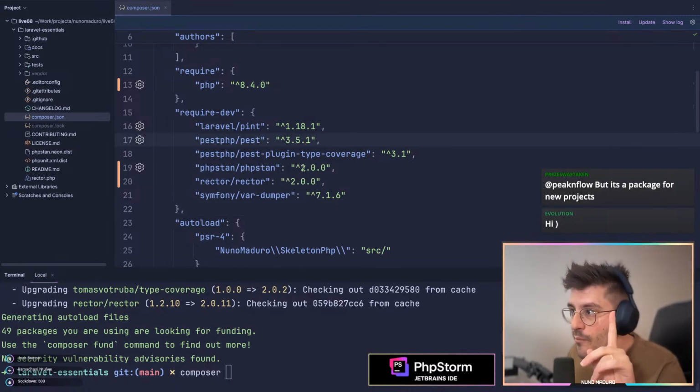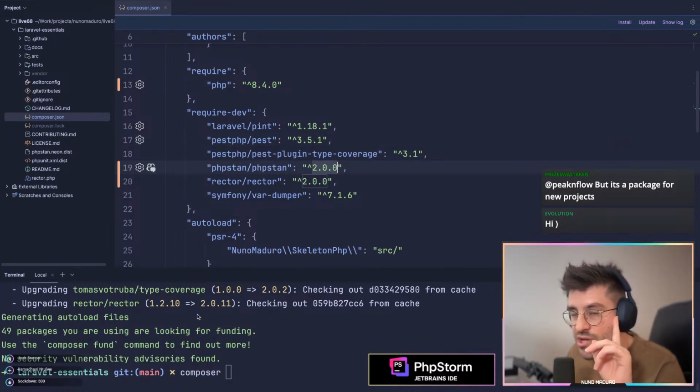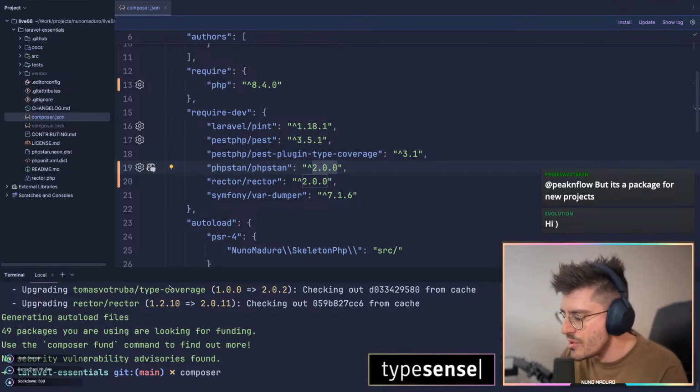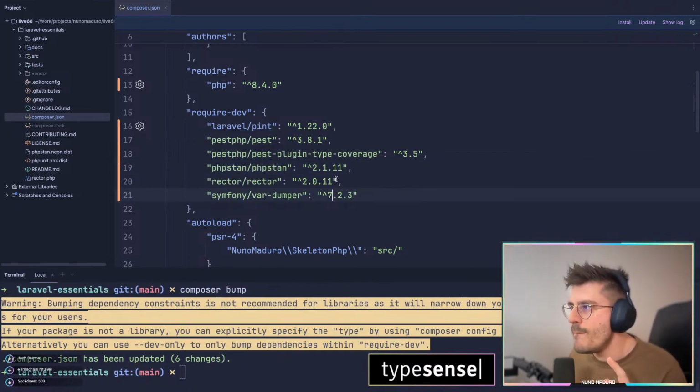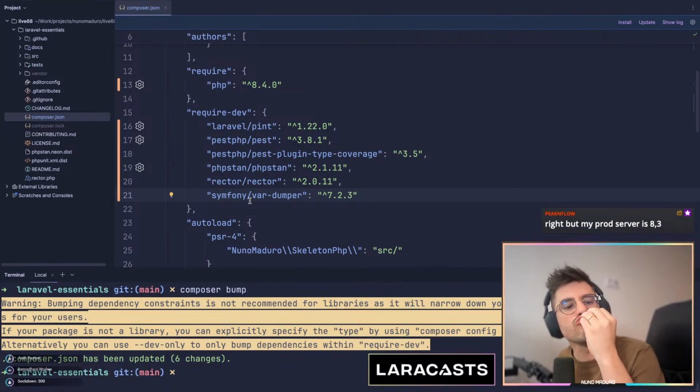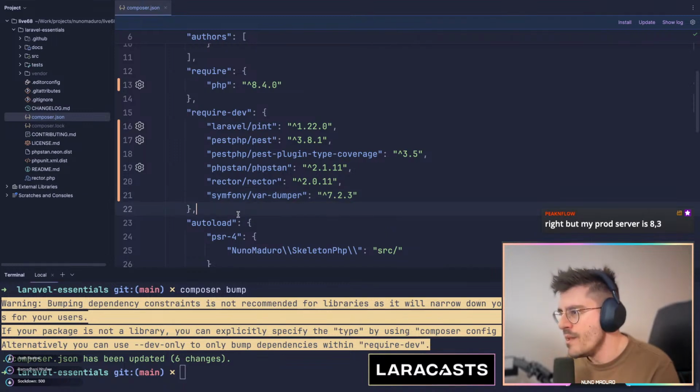Do you want to see how I'm going to bump all these numbers automatically using Composer? Watch this. You just type Composer bump, and automatically, bam, it just bumps every single dependency I have here to the latest minor version, which is beautiful. You know what I mean? Let's go all the way down.